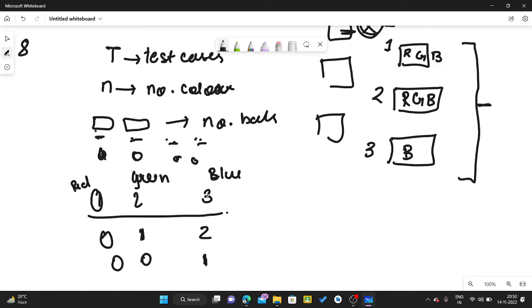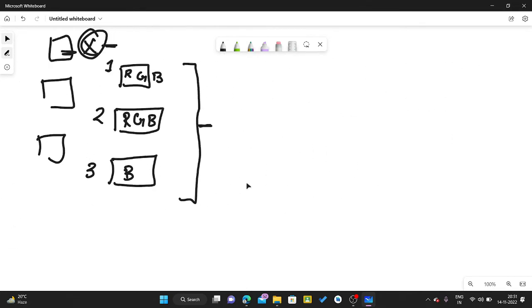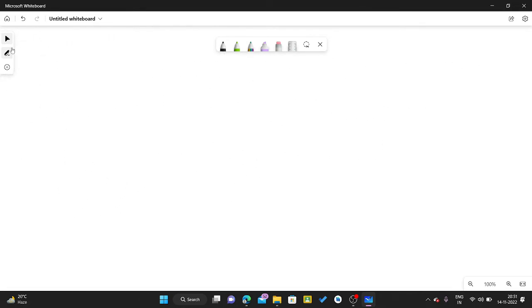Now I will take one more example, then we'll come back to this. I guess this example would be clear. We'll take one more example like this, and you'll observe a pattern in it after this example. Let's say this is orange balls, black balls, and pink balls.